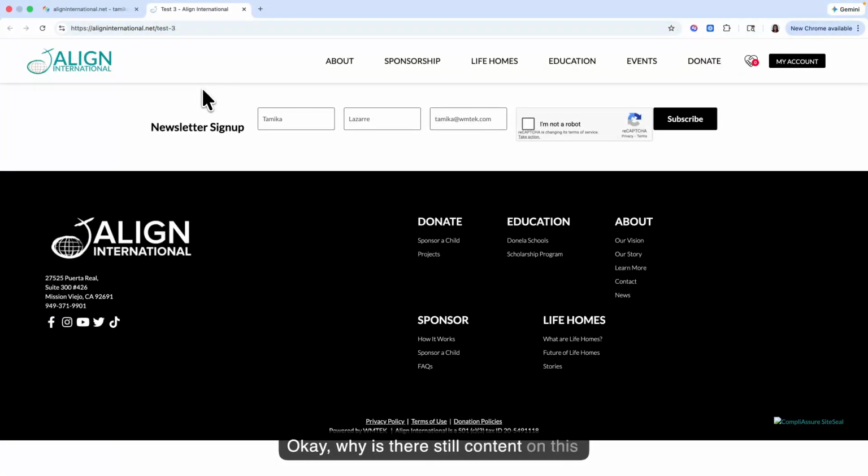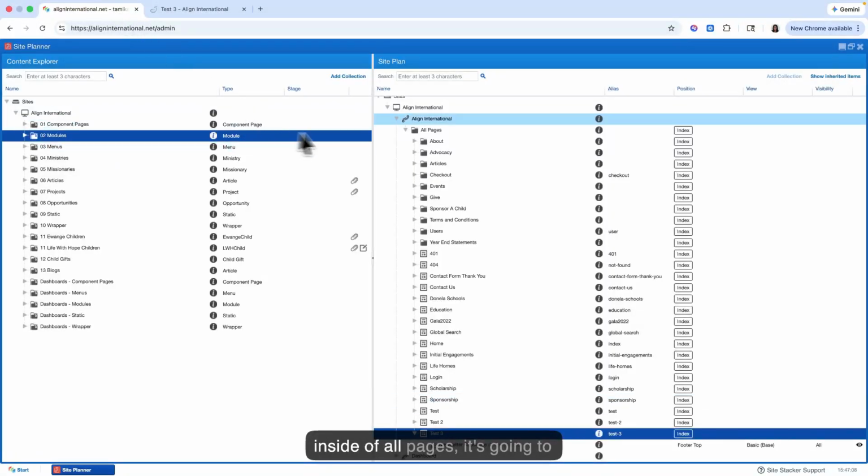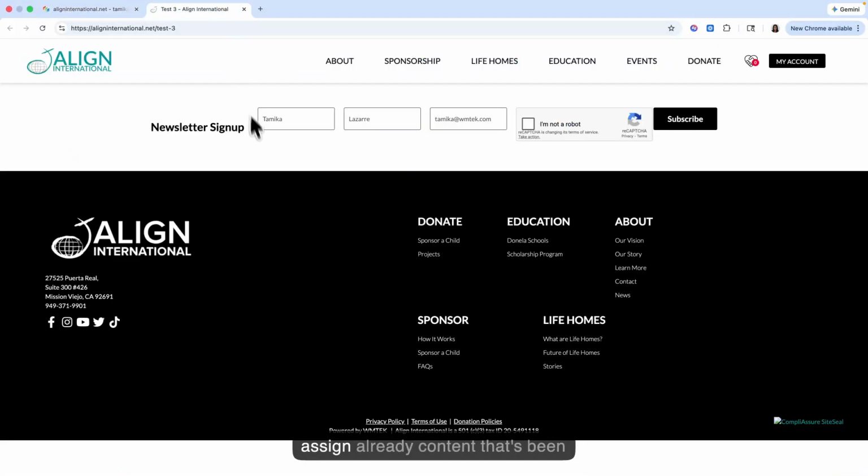So why is there still content on this page? All of the content that you see here refers to assigned content. So very cool. Whenever you create a new page inside of all pages, it's going to assign already made content to that page. And so assigned content refers to content that's already been made and is automatically assigned to any new pages, current pages, right, to give them the exact same information.